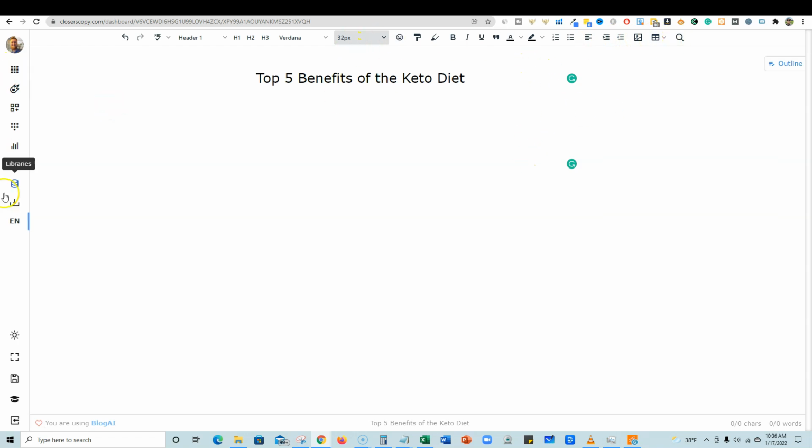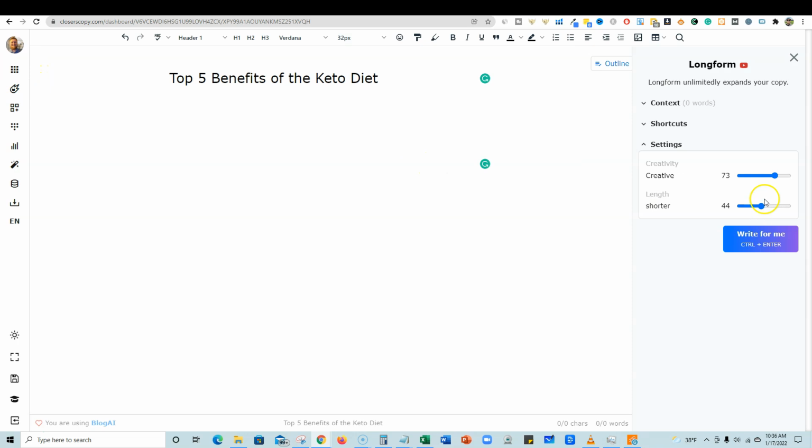Now over here is where you're going to spend most of your time. You can come in here to long form and click this long form button. You can choose the creativity, it's on 44, but you can say longer or shorter. So let's just go to 45. Okay. And there's different shortcuts. There's different contexts, right? So you can say write for me, but we're going to go check out some more of the tools.